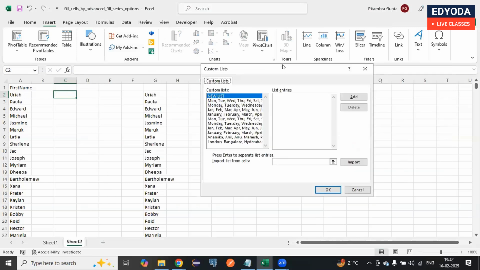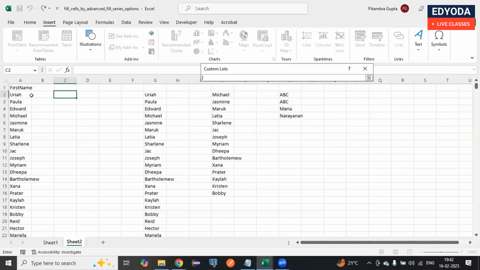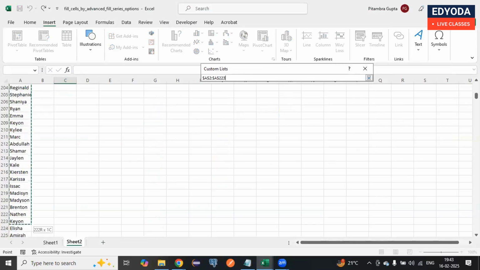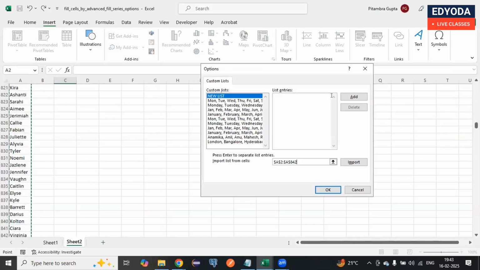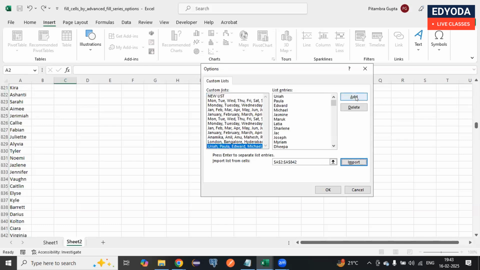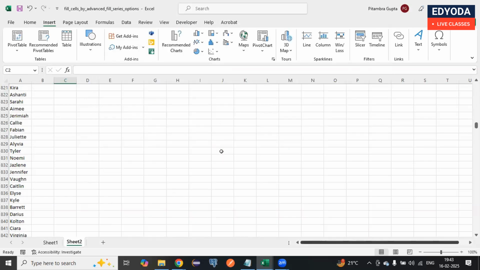Now, if you want to create a new list, click on new list and either manually enter the values or import the values. So I'll click on this up arrow so that it allows me to write or select the range. So let's say this is my range. I'll click on enter and import the data. It imported the data, and I'll click on add and then click on OK. Now here also I'll click on OK.